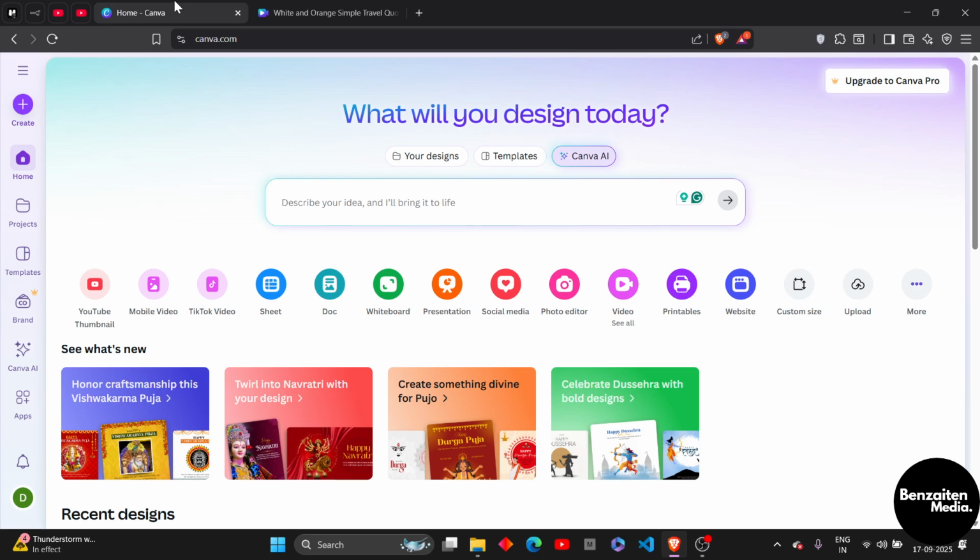In this video, I'm going to show you how to add audio per slide in Canva. So first, you need to head over to Canva's website, and then you need to log in with your account credentials. And after that, when you're logged in here, you will be redirected to the home page. From here, you need to click on video.